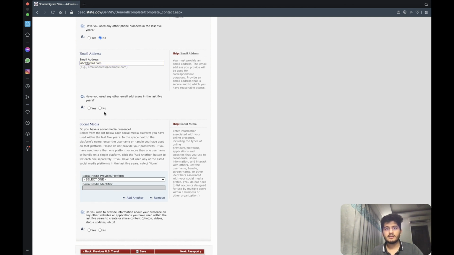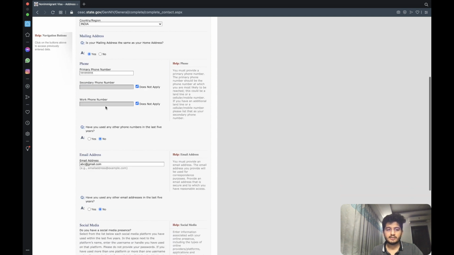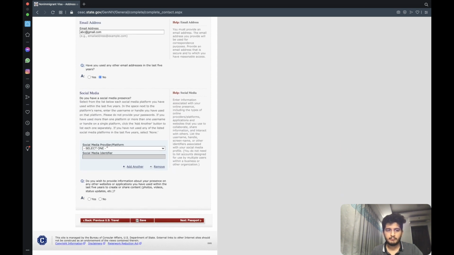Have you used any other email address? Again, state any other email address which you might have created or you have been using apart from your main primary email address. So click on yes here and enter the email address. I am clicking on no just to save time.